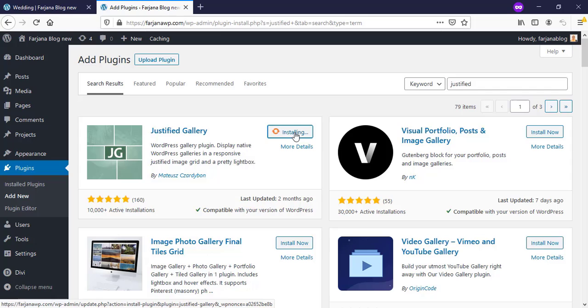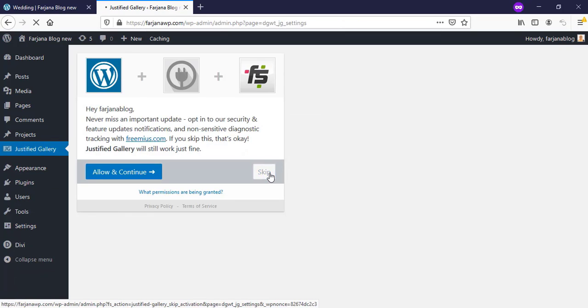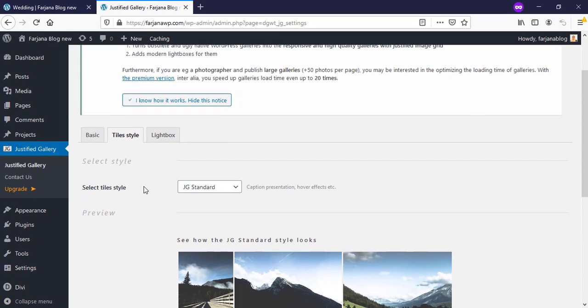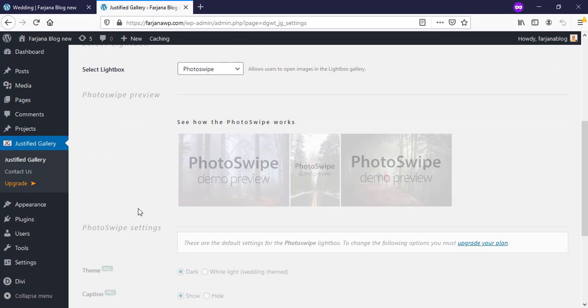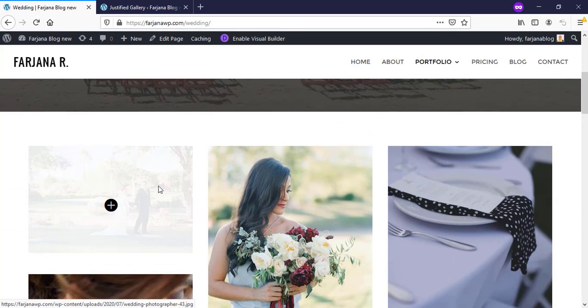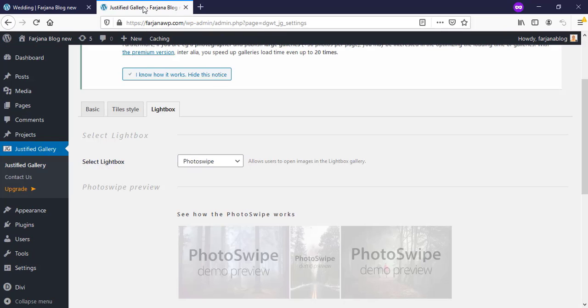You will find many gallery plugins. You can use any one, but personally I like to use this plugin. I use this plugin for my several clients, and they are very happy to use this layout. So now I'm going to activate it, skip it. Okay, so here are some settings. Here are many options. We will use or customize it later, but first time I'm just going to use this plugin in our page. Okay, I'm going to enable Visual Builder here, and here I'm just creating this gallery.